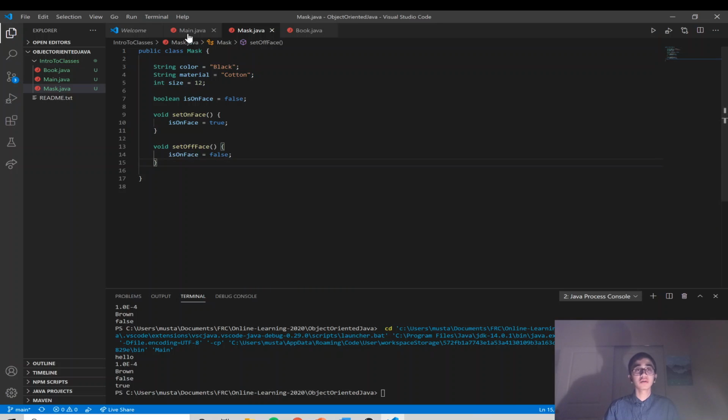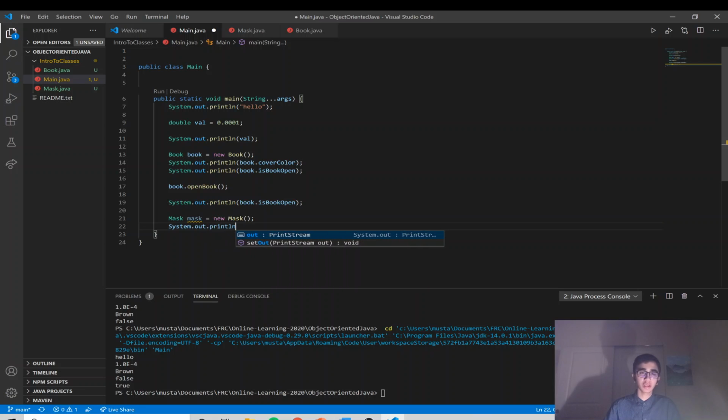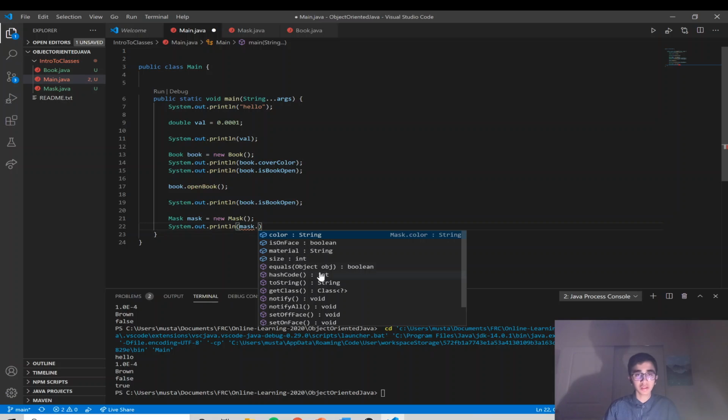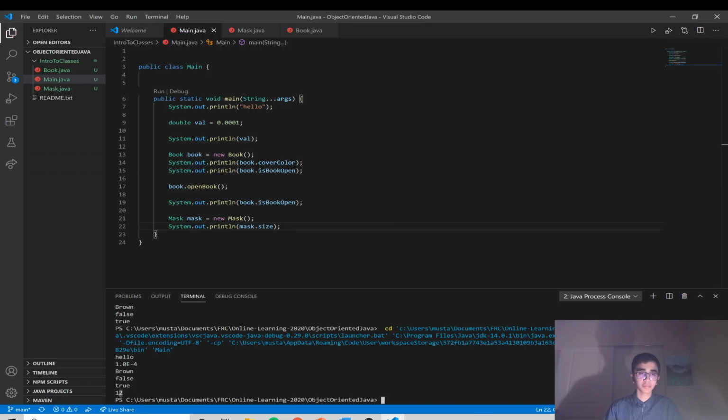Now if you go back to our main method, we can again bring this mask to life in our main method where things run. I can do that by just saying mask equals new mask. All right, we've brought this object to life, and now we can interact with it and do whatever we want with it. So I'm going to use the mask dot, find the attribute we want. Say I want to print out the size. If I run this, yeah, size 12.